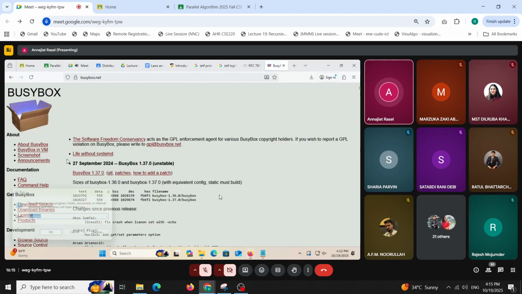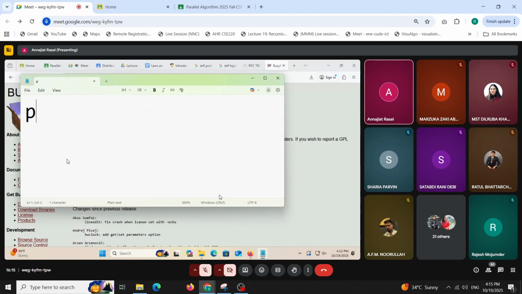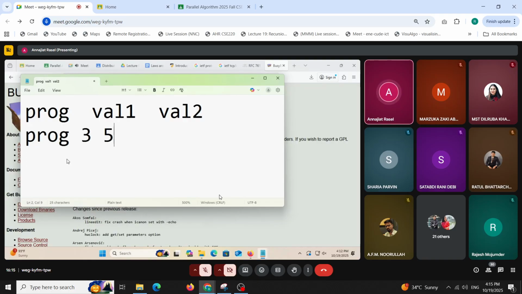So you have run your program like this. This is your program, and then you have passed something called value 1 and value 2. If you run your program like 3 and 5, it will output 8. Can you do that in any programming language?